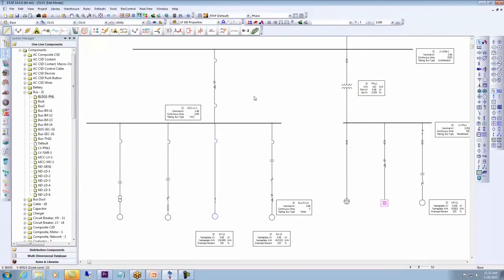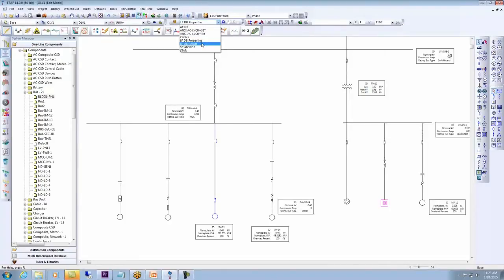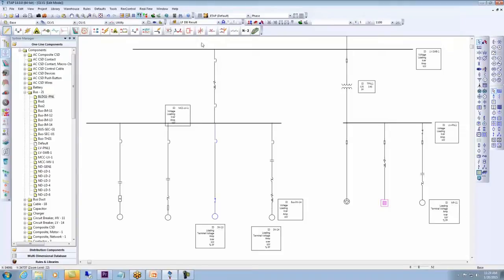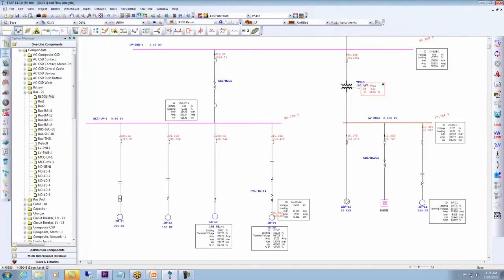component. Now currently I have a LoadFlow DB for properties, LoadFlow data block for properties. I've also created one for results. So I can switch to LoadFlow results, and then this data block's blank, so when I come in here and run a LoadFlow, you'll see that the results are populated for all the data blocks in my project.